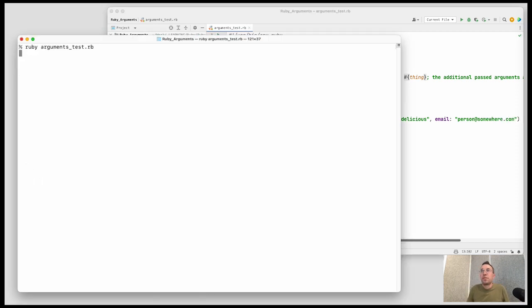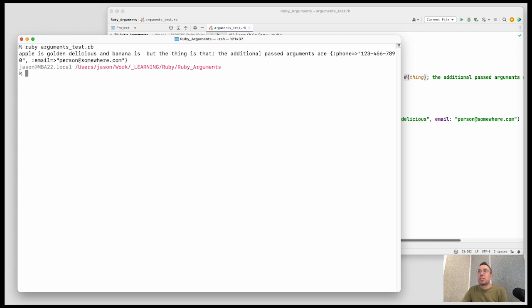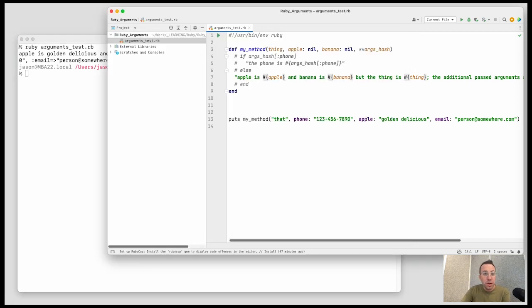and what does that do? The apple is golden delicious, the banana is empty string, but the thing is that the additional passed arguments are phone and email. So notice that in this last example above, the calling code comes in a different order than the one before it. Phone, apple, email, instead of apple and then the rest arguments afterwards.